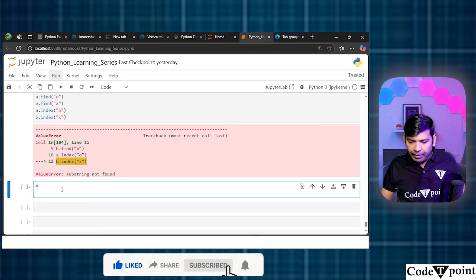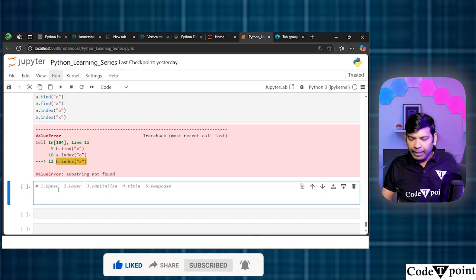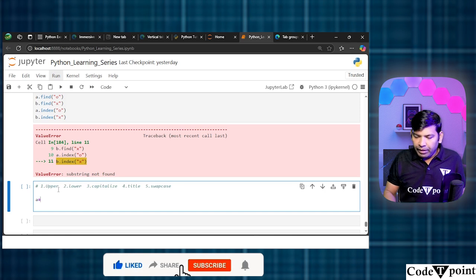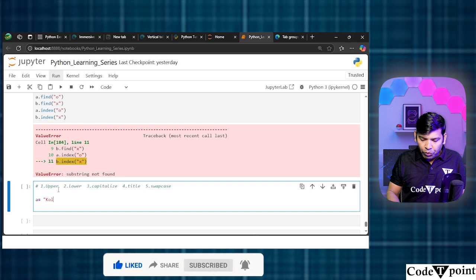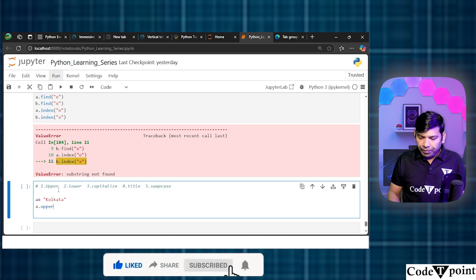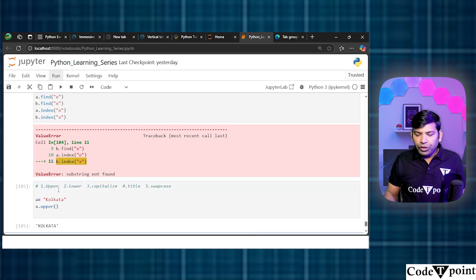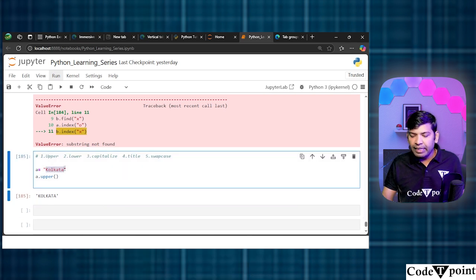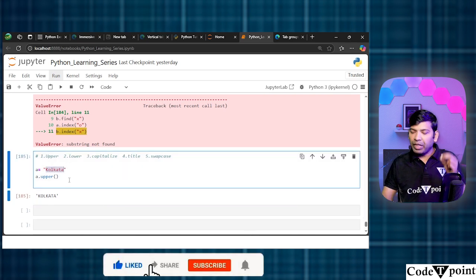I'm just copying it over here and putting it over here. Correct? So let me do it once again. Let me this time take the example. Let's say I'm going to use Kolkata. All right. And what I'm going to use, a dot upper. Correct? So what we will get? It will convert the string characters into the uppercase. All right. So that means every letter inside this string will be converted into the uppercase.